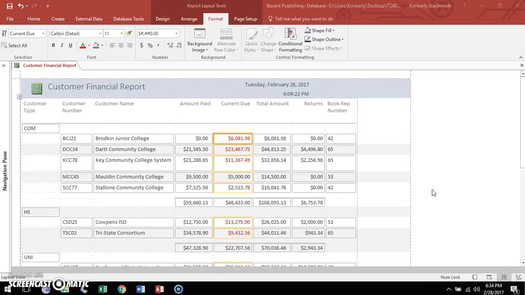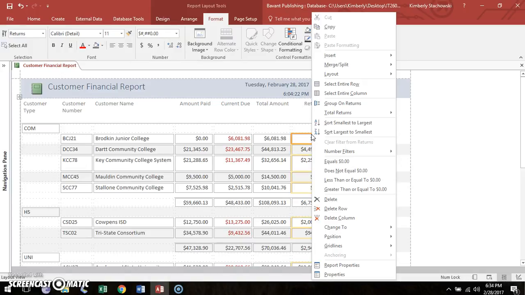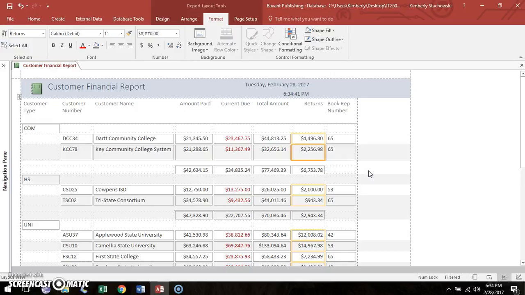It wants us to right-click the Returns field on the first record here. So let's go to Returns. We're going to right-click that guy, and we want to click does not equal 0, right here. There we go. And that's going to restrict the records to those of which the return value is not 0.